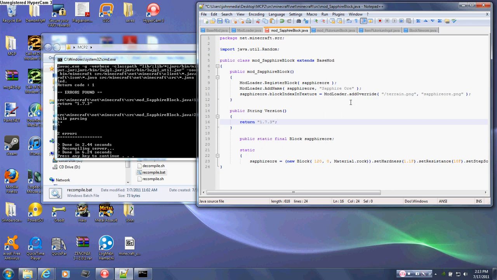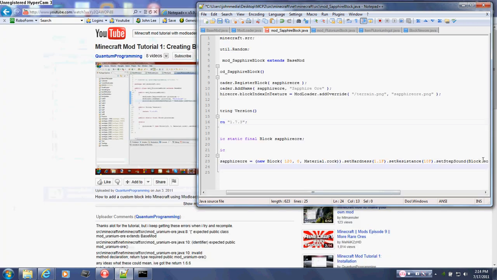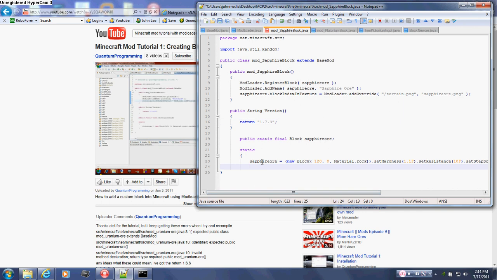I will pause the video here and I'll be right back. Alright, we're back. I figured out what the mistake was. It's just that I did not put an ending curly bracket right here after the sapphire ore stuff. So just make sure you put the curly bracket on the same line as the static curly bracket right underneath it. Alright, so we're gonna save.